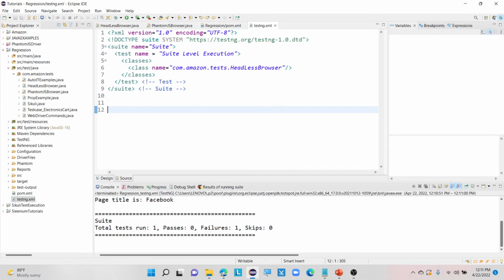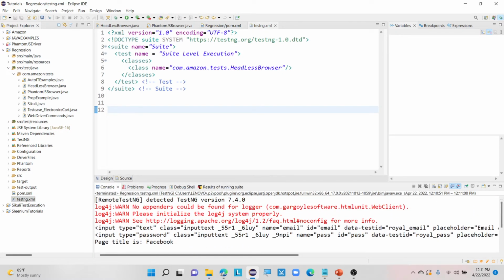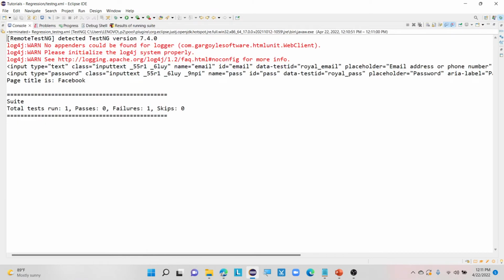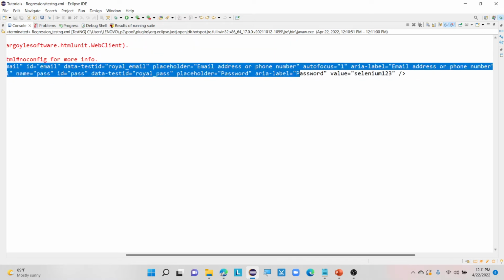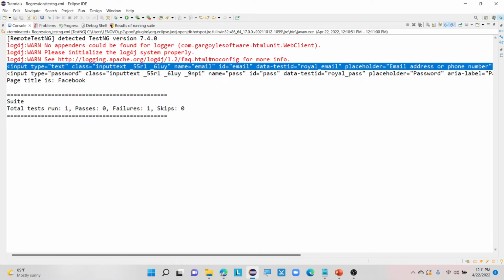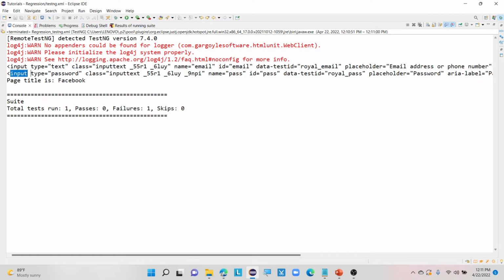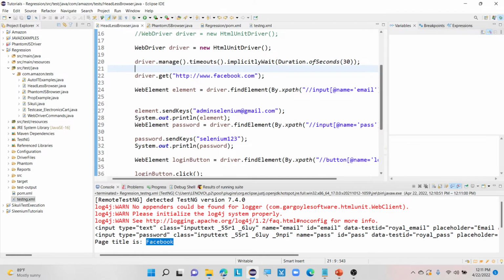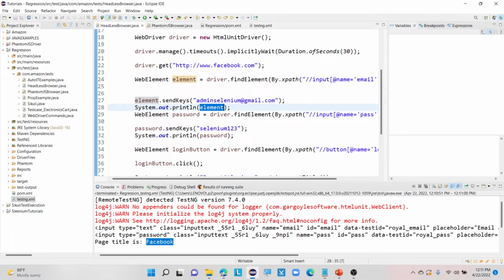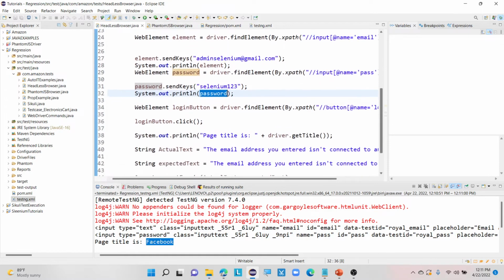So what are all the things we are performing? Here it is showing the console part. I am printing one particular web element, and also I am printing one more web element, that is input type equals password. The page title is Facebook. The same we did here as well. You can go here. Here I am printing that web element and also the password element, so the same you are getting here. The page title is Facebook. After that I am retrieving the title of that Facebook page.